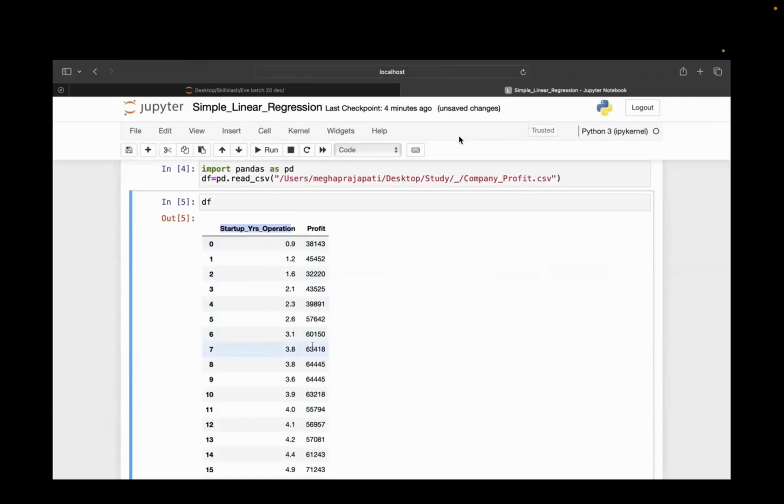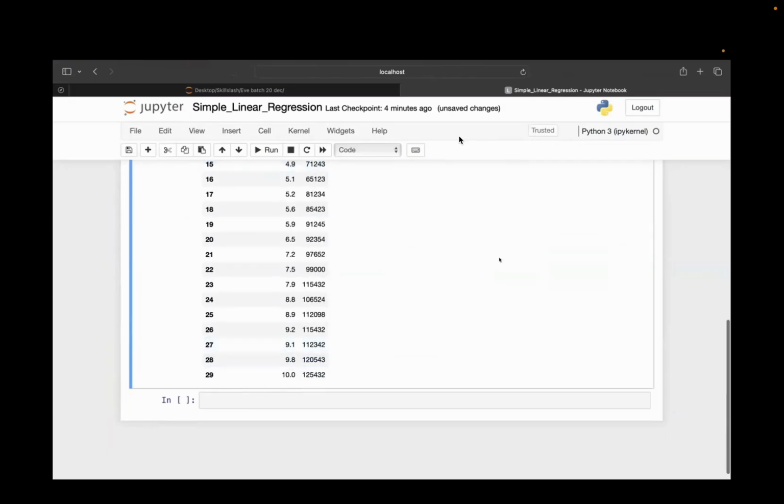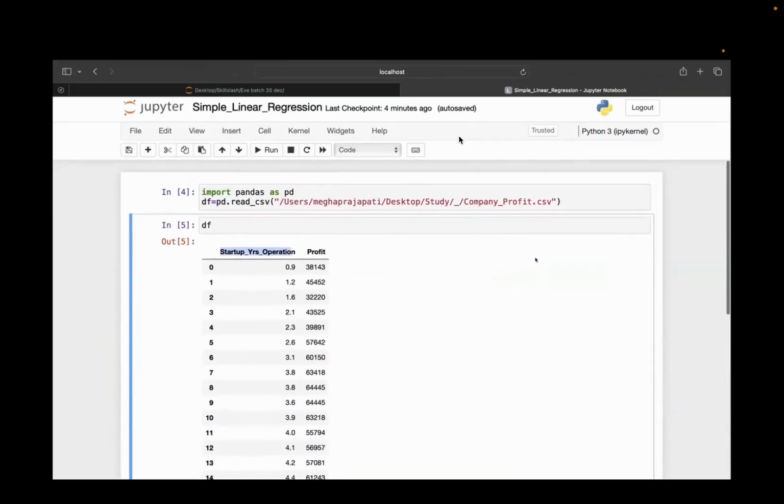Why am I choosing the small data set, guys? Just to show you. Since it is only 30 entries, I can show you by drawing the best fit line. I can show you the original data points and we can actually judge the error. So this is deliberate. This is startup years of operation, which means how many years this company has been operational and how much profit it is making. You can consider the profit in thousands. So 38143 thousands, 45452 thousands. We are having two columns.